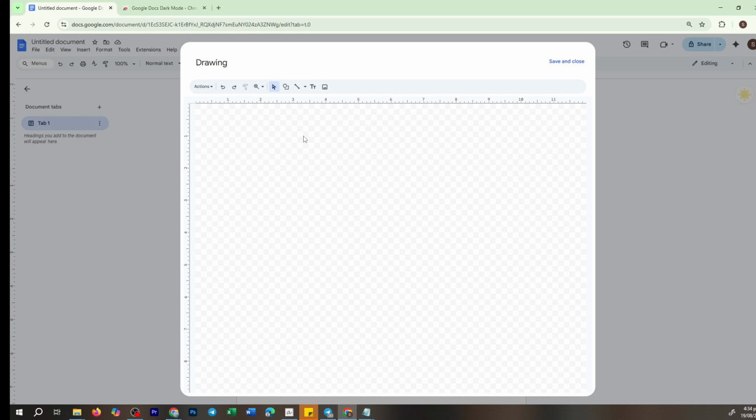Now that the drawing panel is open, you'll see several toolbar options at the top. Look for the icon that resembles a small diagonal line. This is the Line tool, and it's what we'll use to create our vertical line. Click on the Line tool to activate it.